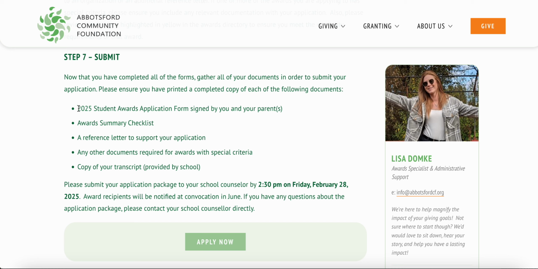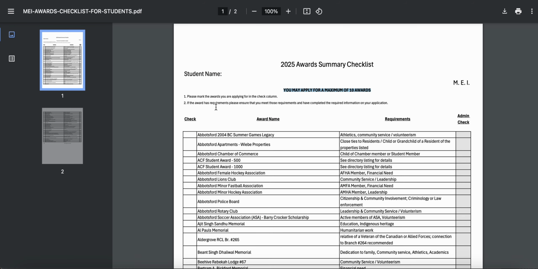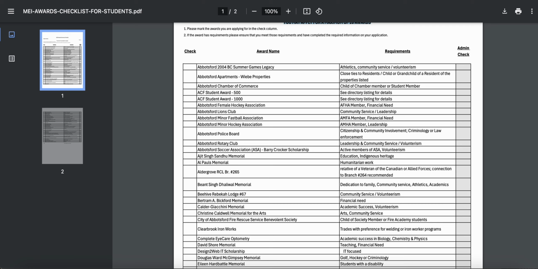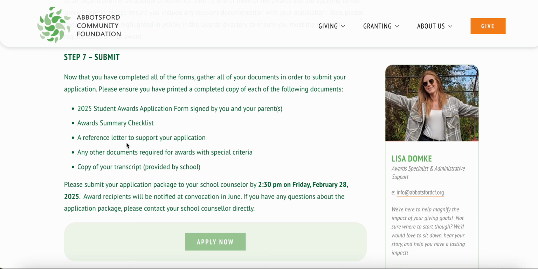Again, this is your application form that's signed by you and your parents, your award summary checklist. So that was this checklist with a max of 10 awards checked off, a reference letter, and any other documents required with special criteria awards. And then we as a school will provide Abbotsford Community Foundation a copy of your transcript.